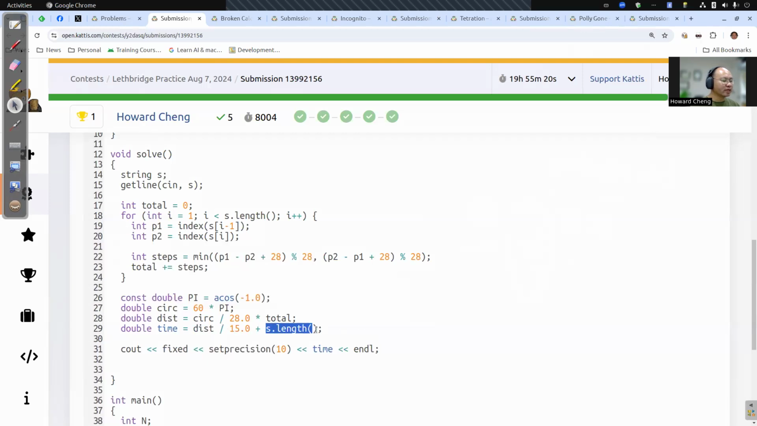But I have to remember that each time I pick up a letter in the problem statement, I have to spend 1 second. So every single character in this length of the string counts for another second. After that, I print it out. And this is how you print out a floating point number in fixed decimal notation with 10 decimal places.